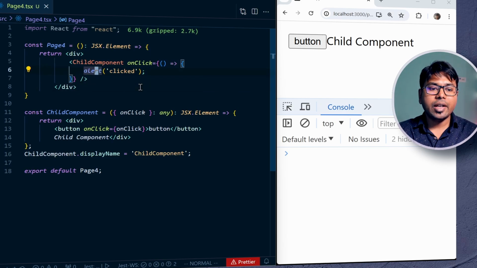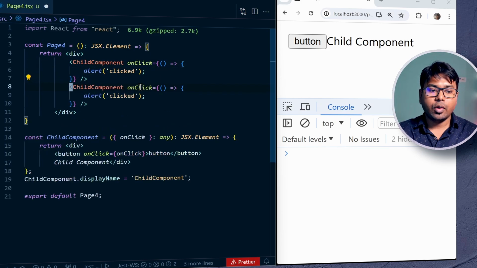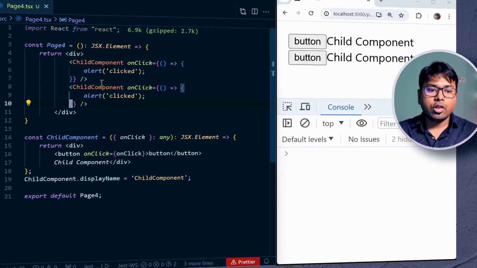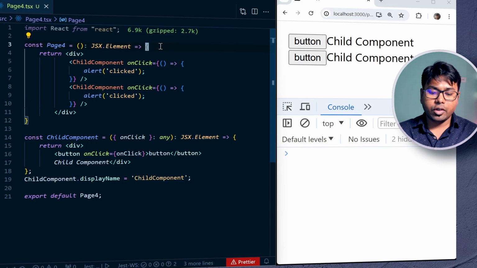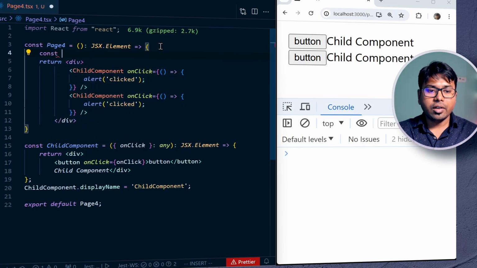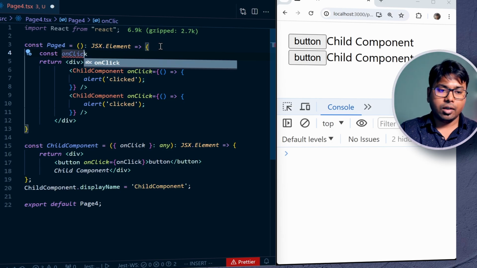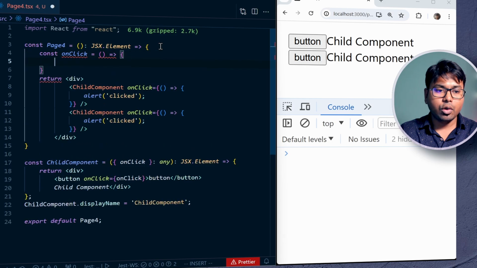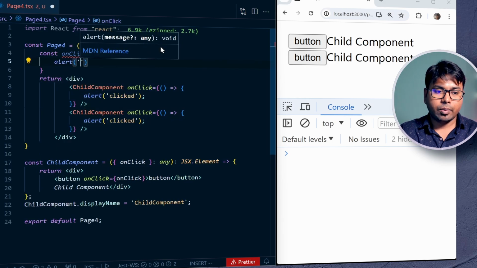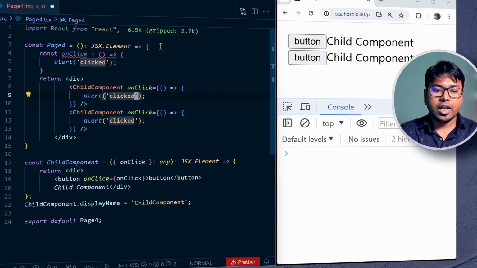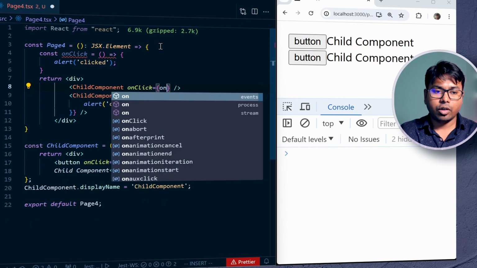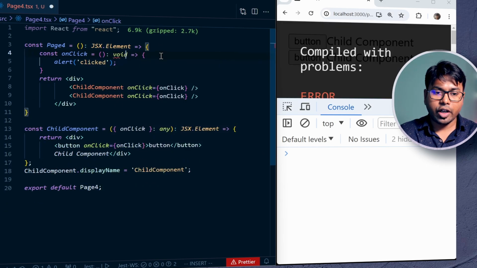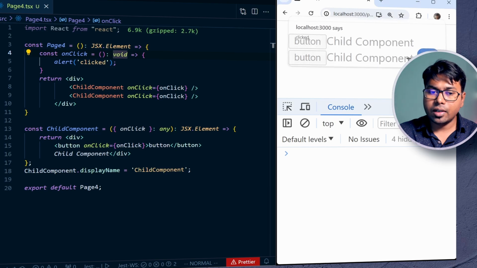Now suppose you want to repeat this child component. So instead of once, we're adding it 2 times. Now you can see that I'm also repeating this callback, but it's not doing anything special. So what will you do for this? You'll just use one constant over here, and then you create the callback. I'm calling it onClick. This is the function name, and it is just going to add some alert. And here in the child component onClick, I'm going to pass that onClick function. Return type will be void. All right, if I click on the button, it's clicked.